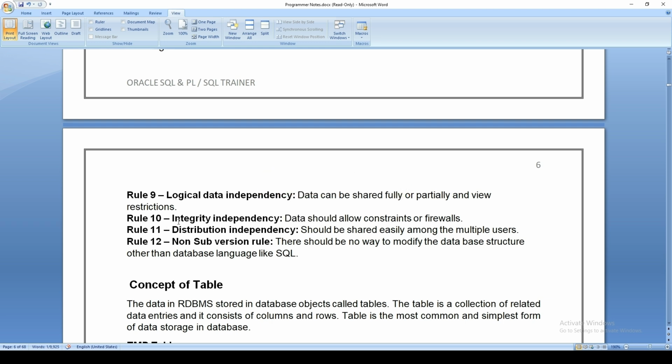Next, integrity independence. Data should allow constraints or firewalls. This is the most important topic in SQL: constraints. While creating the table, you will put some constraints. These constraints are called firewalls. We'll discuss it later. Next, distribution independence. Data should be shared easily among multiple users. It's almost the same as what we highlighted in the above point.